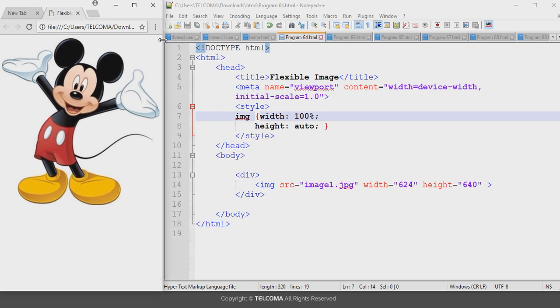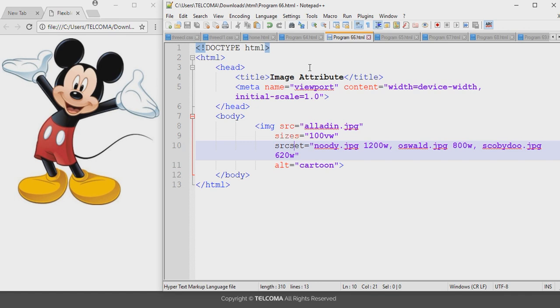So now we are going to discuss another property which we can use to add these flexible images in HTML, that is the image element. In the next program we will configure the image element with new attributes: the sizes attribute and the source set attribute. These new attributes were added in HTML 5.1, that is the current version of HTML. At this time the new attributes are supported by recent versions of Firefox, Chrome and Opera.